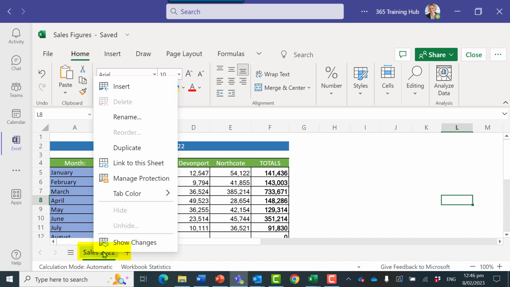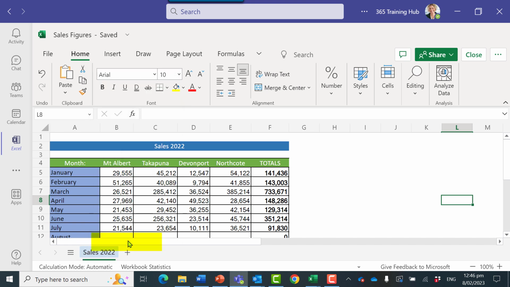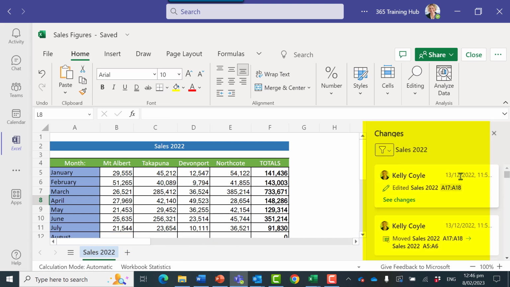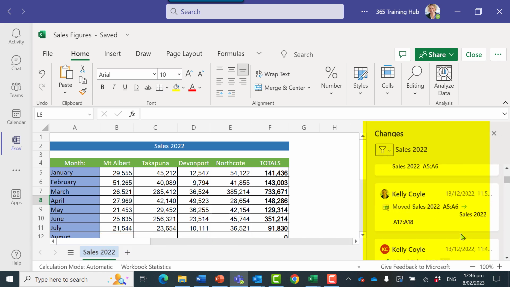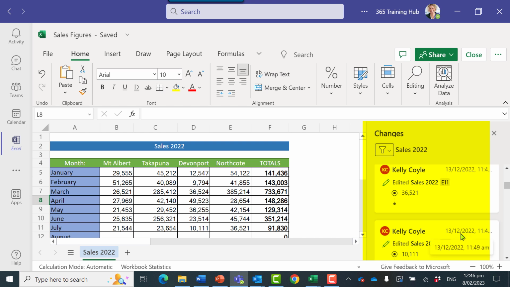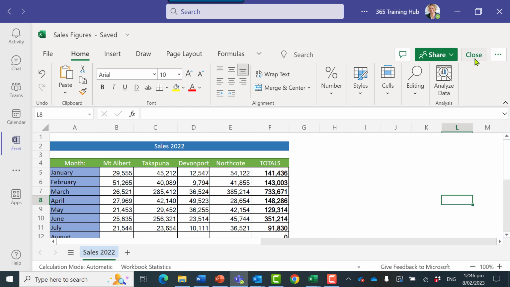What I like here though is if I right click the sheet name, I can go to show changes, and this brings up a panel and it's all date and time stamped. You can see changes made here from the 13th of the 12th. So I can see who's been in and who's made the changes.